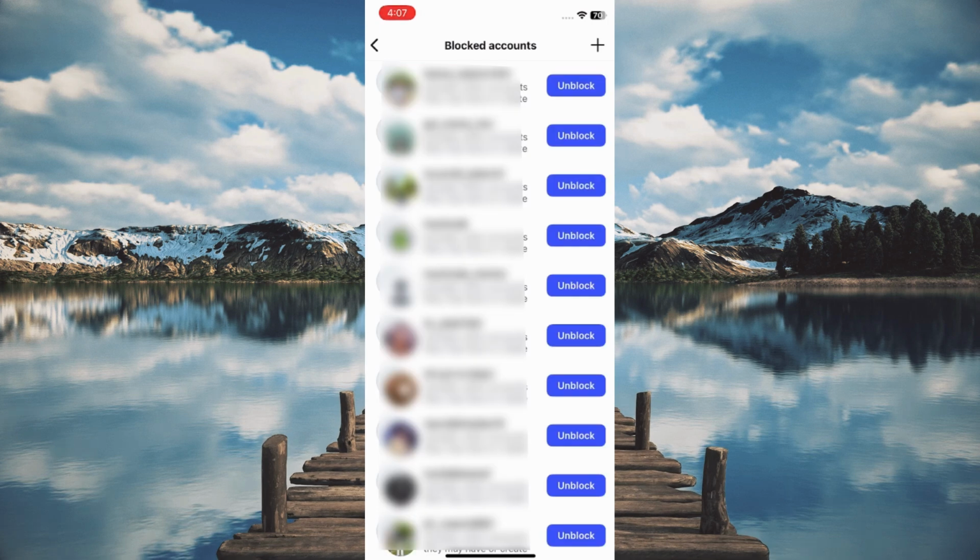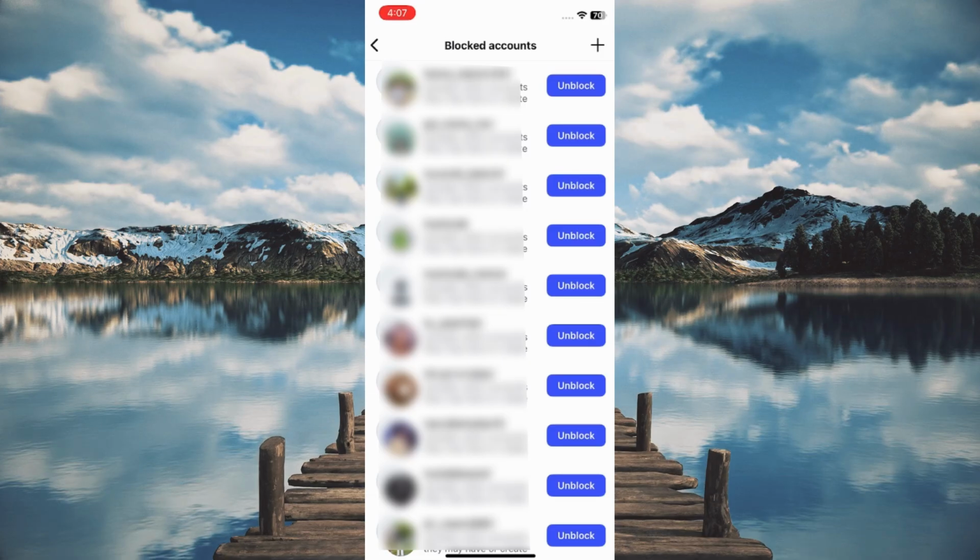After opening the blocked section, tap on the small plus icon. Here, you will see a list of accounts that Instagram suggests you could block. Some people believe this list shows accounts that may have viewed your profile more often or recently. That is why these accounts appear in the suggestions.